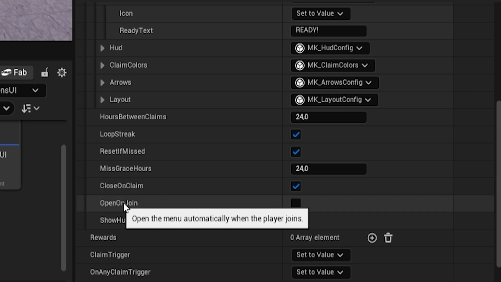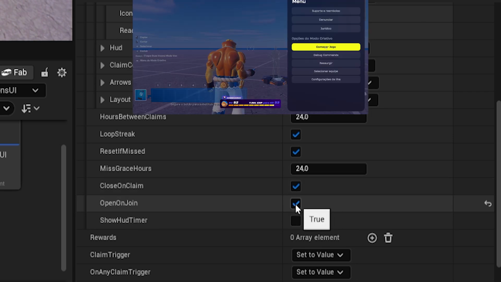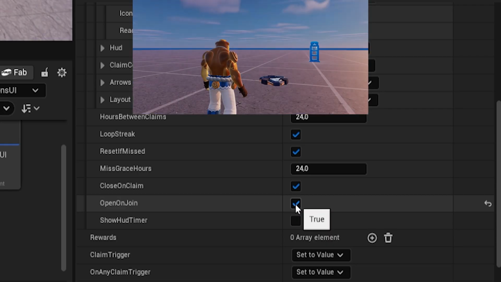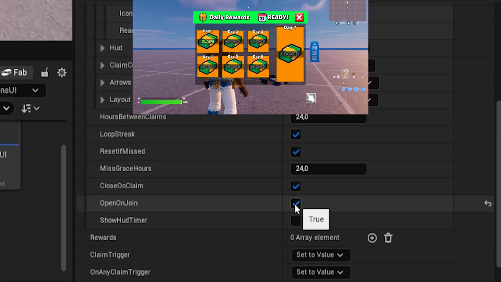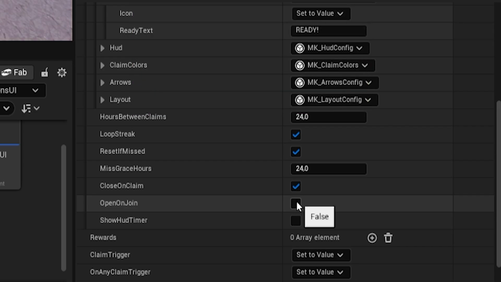Open On Join. When it is on, the menu opens automatically the moment the player joins your map. Great for making sure nobody misses their daily reward. By default, this is off, so the player opens it through your trigger or button.